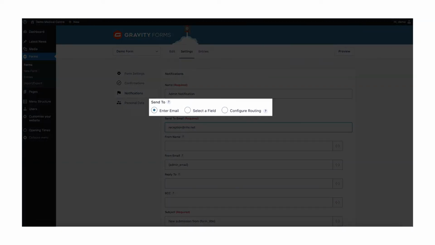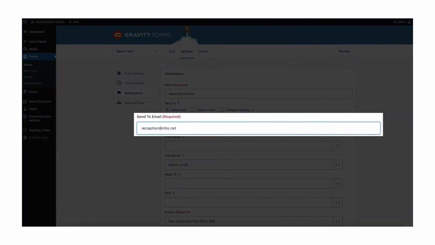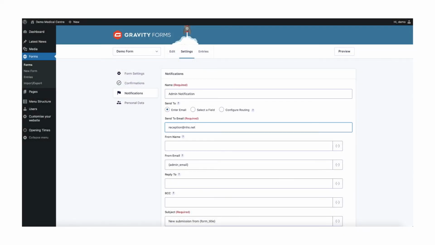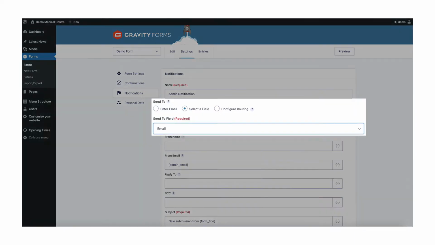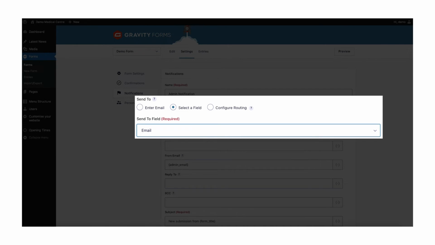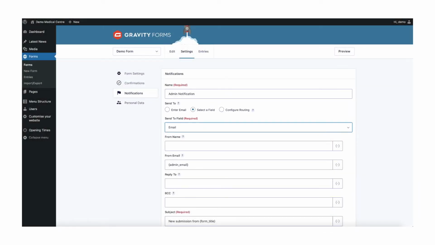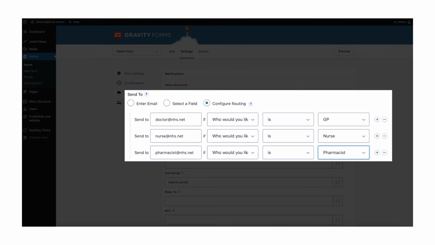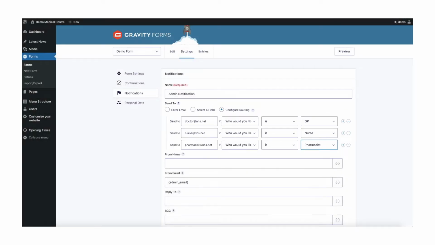The Send To field allows you to determine how the message is sent. Entering an email address will simply send the notification to that specified address. If your form contains an email field to ask the patient for their email address, you can select this field and have the notification emailed to the patient. Or you can configure a set of rules to change the Send To email address based on the options that the user selects in the form.